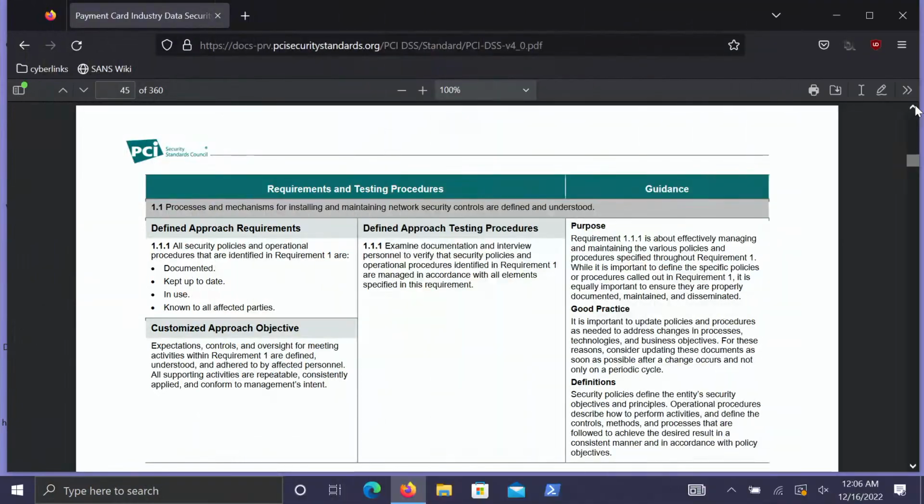So I thought I might use the PCI DSS as an example tonight, or for the next few minutes, and talk about doing a very quick gap analysis of maybe the first couple of requirements of the PCI DSS. So let me switch over to the screen.